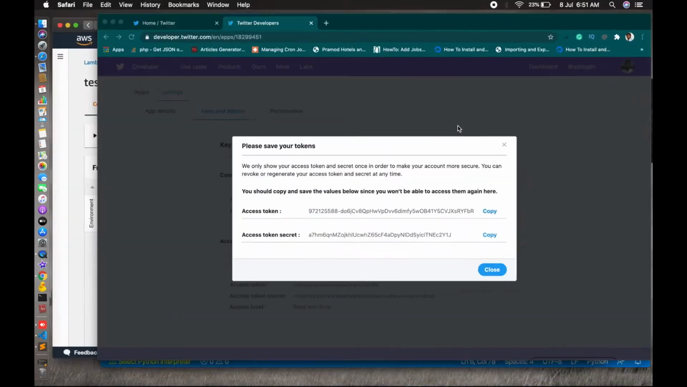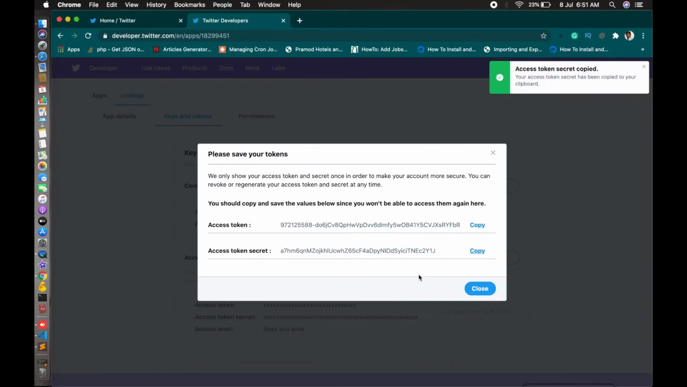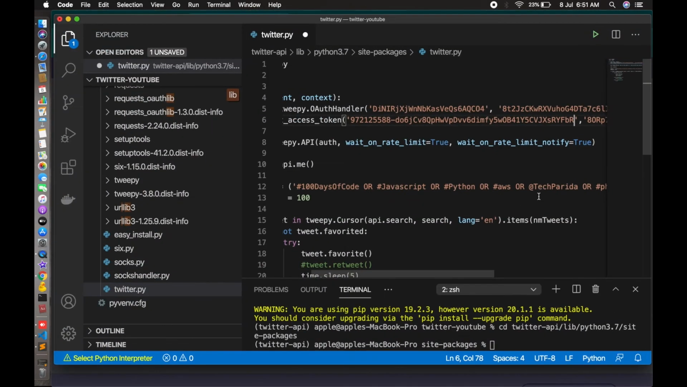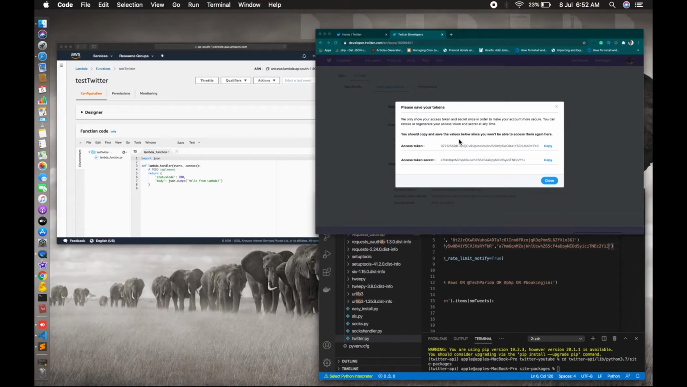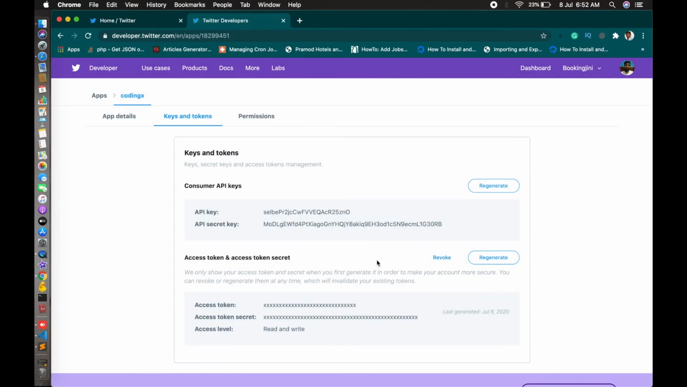So go to here, access token secret, copy and paste. It's very simple. That's why I love Python, you know. Within 10 lines of code, you just access the Twitter API and you make it fit your requirement. Like you can like and retweet your content.